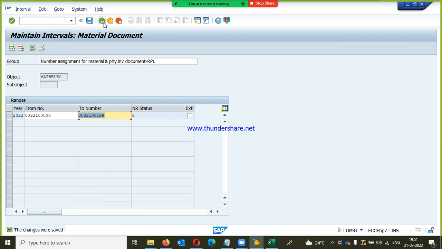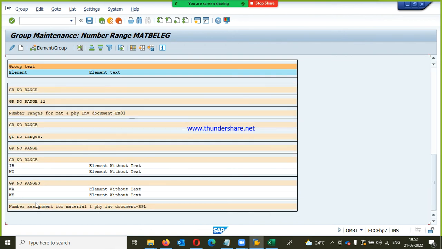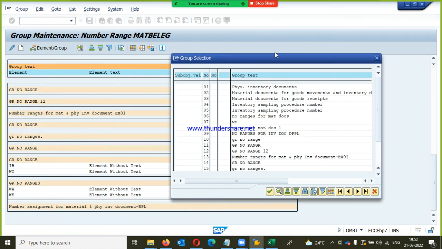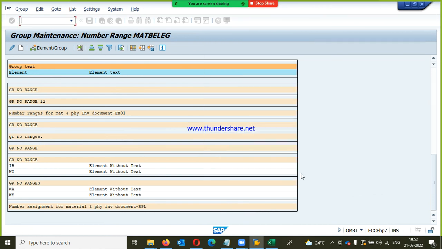Come back to main screen, and here this is the group we just created, right? For this group I need to assign these two documents. Okay, so first select WA and click on element group. Then here this is my group. Select number assignment for material and physical inventory document. Enter.